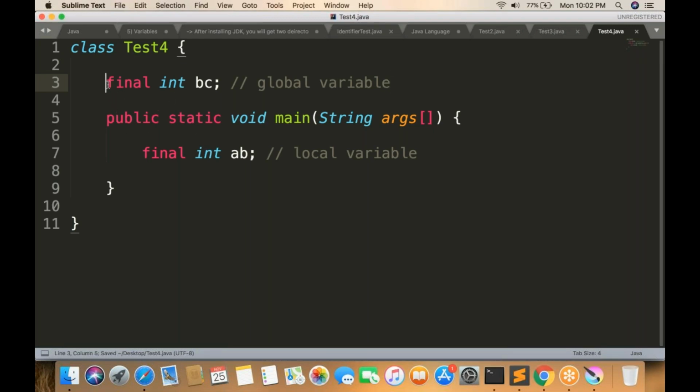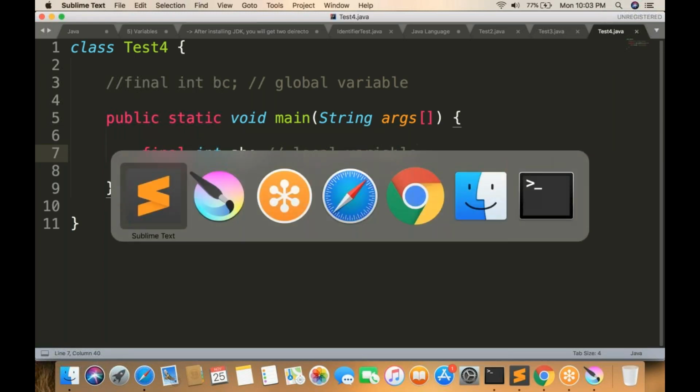Suppose as of now I am commenting this. Let me just focus here. Now tell me, JVM is not able to see this. If JVM is not able to see this, JVM will not provide any default value. Then who will provide the default value? You are also not providing, JVM is also not providing. In this case, what will happen? Let me just compile it.